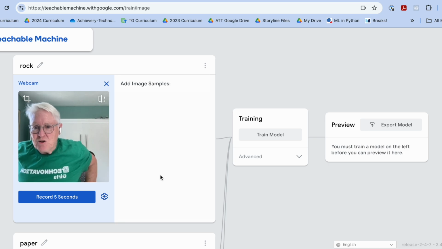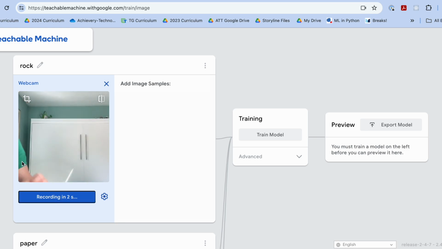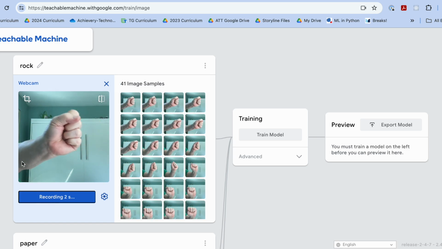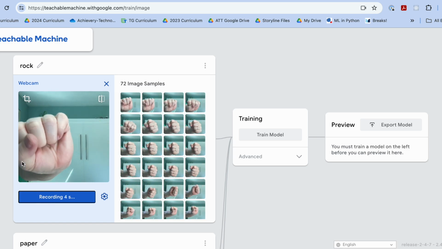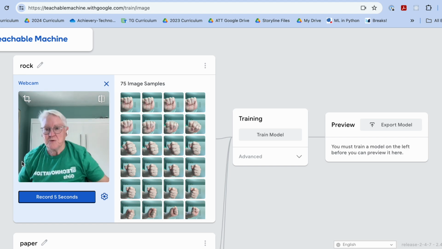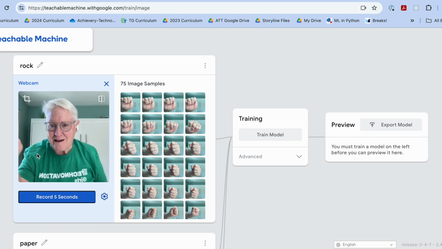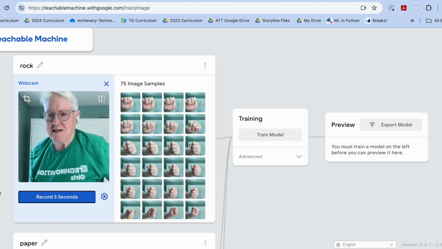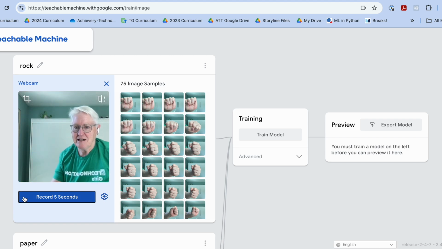Okay, so I'm actually going to record, and I get myself 3 seconds. Okay, so we got 75 from that. So now I'm going to do my other hand, so it will work for either left or right hand. And the same thing, I'm going to get myself out of the way, and let's go.